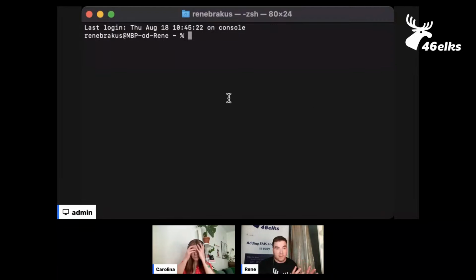All right, so this is my terminal from macOS. I covered that in part one. It is allowing us to access our remote server, which is in a data center.